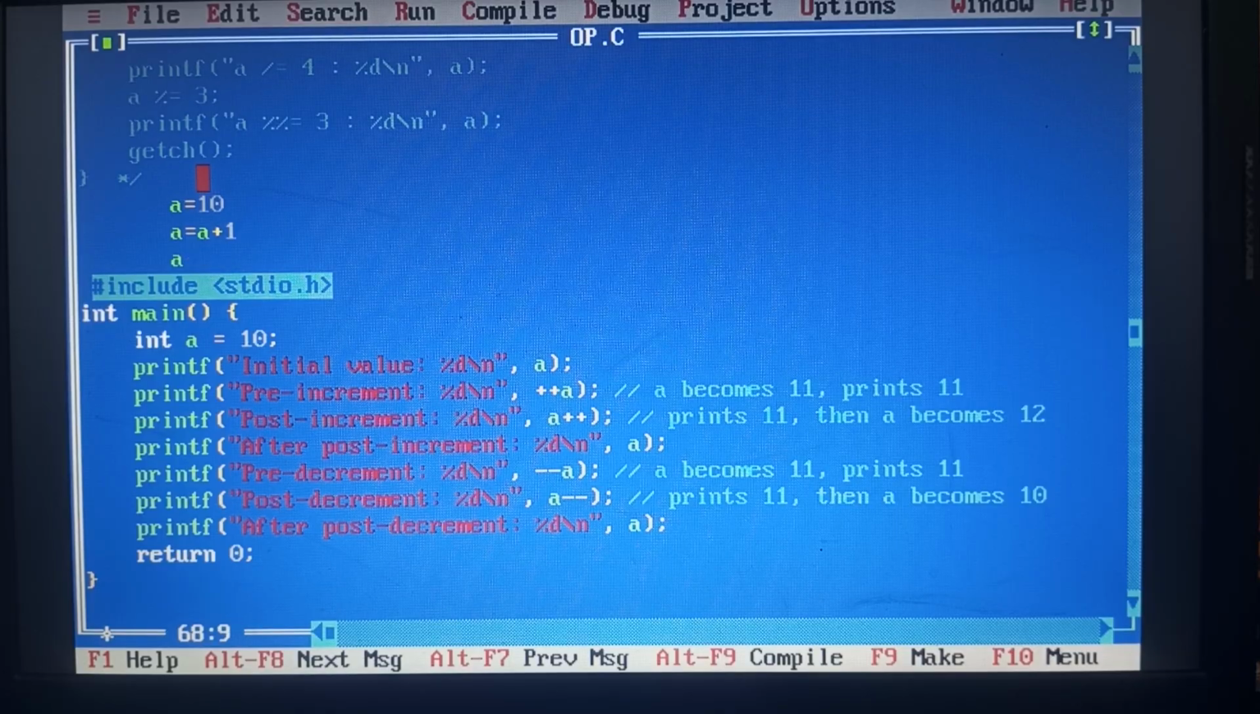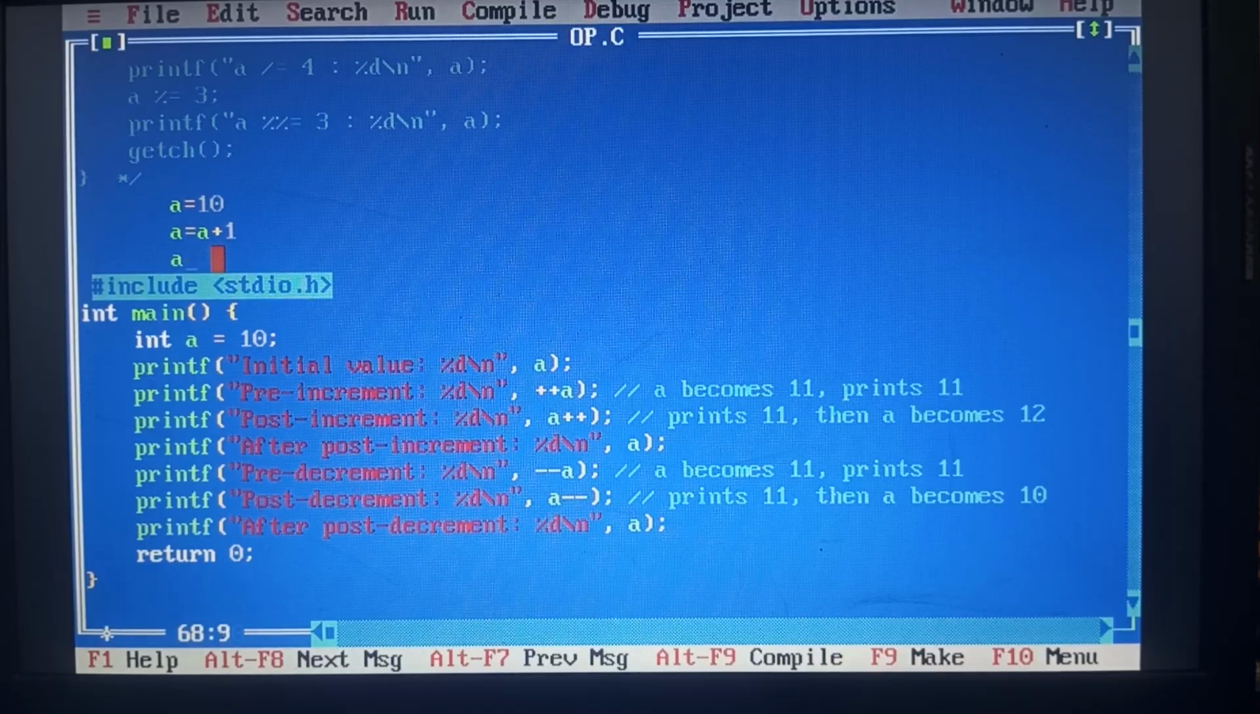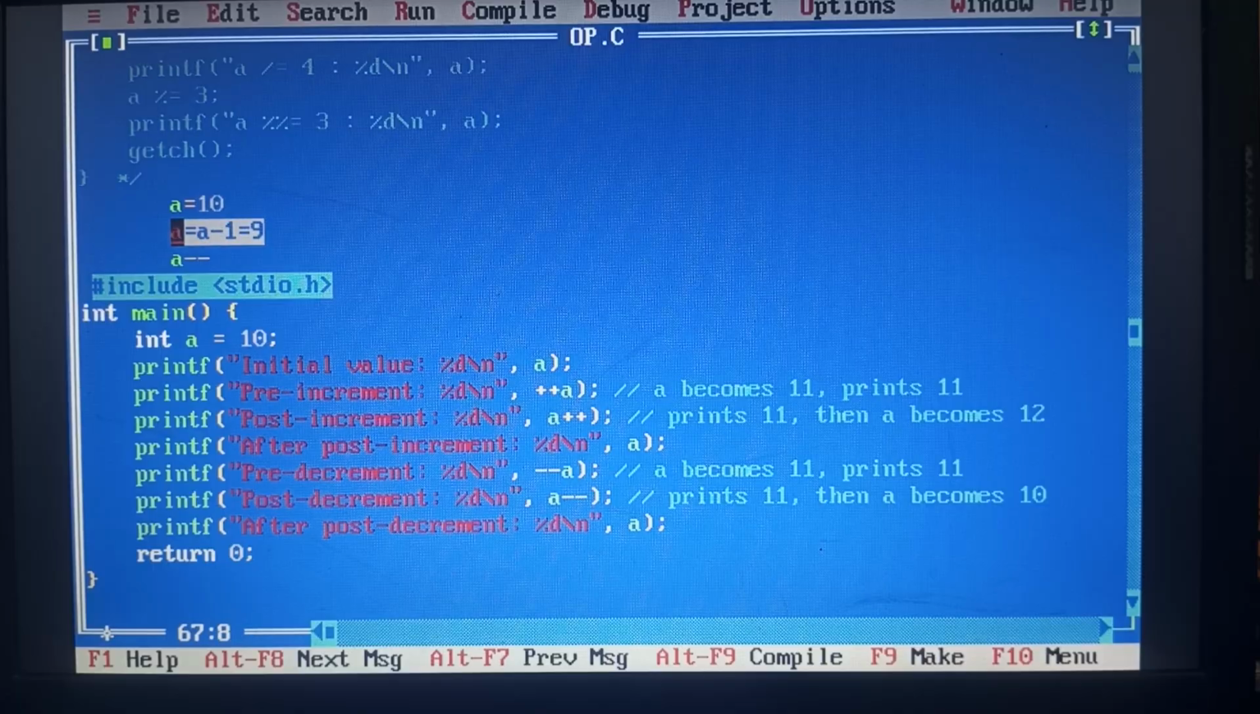So in short, you write a plus plus. a plus plus is the same as a equal to a plus 1, both are the same. That is increment. Coming to decrement, if you take a minus minus, it is simply a equal to a minus 1. What will the value be? It is 9. That is called the decrement operation. In shorthand, I am writing a minus minus, which is the decrement operation. That is increment and decrement.